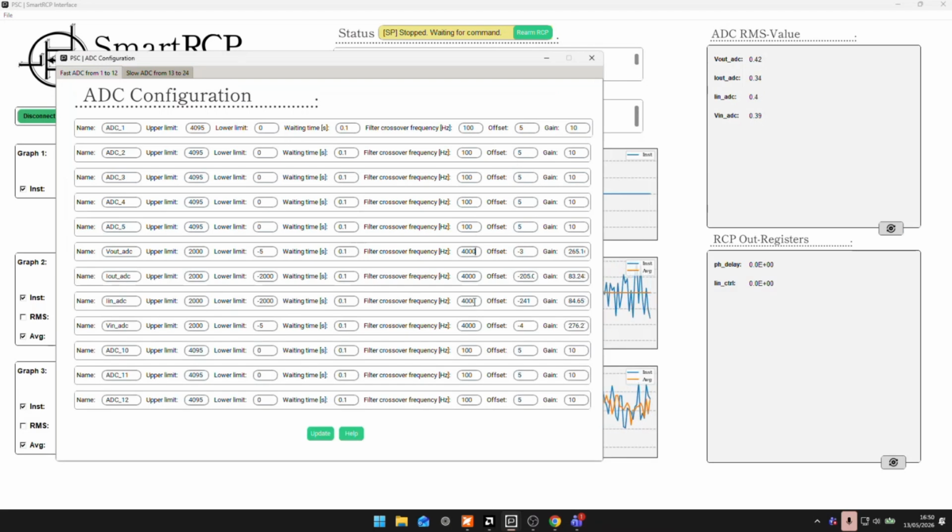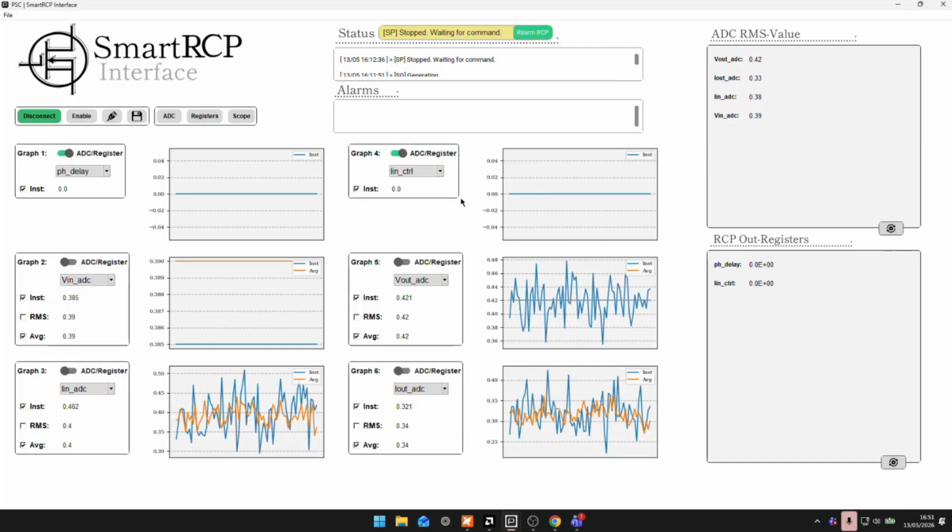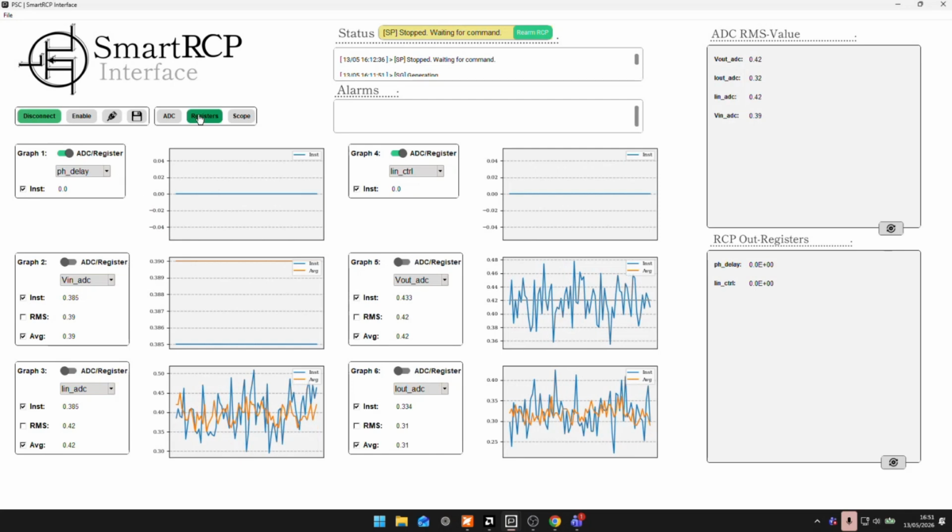We can also change each channel integrates a digital low pass filter, so we can change the crossover frequency of each filter, and we can also change the gain and offset of each channel in order to adjust properly the measure of the ADC converters to the real measure of the voltage and currents that we have on our prototype.